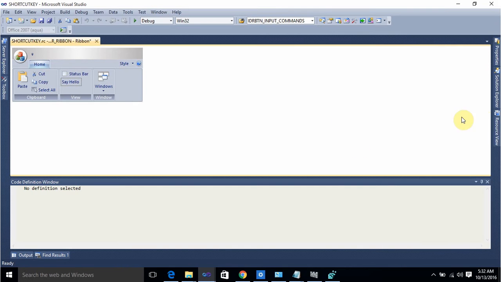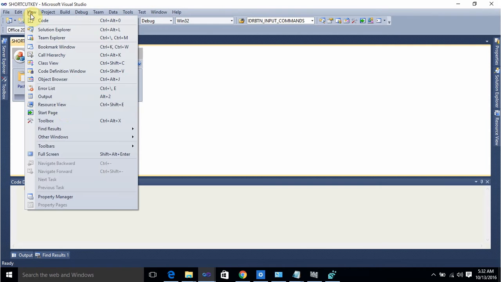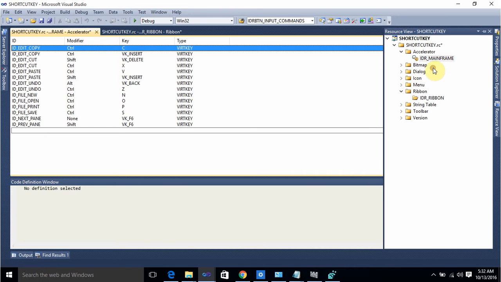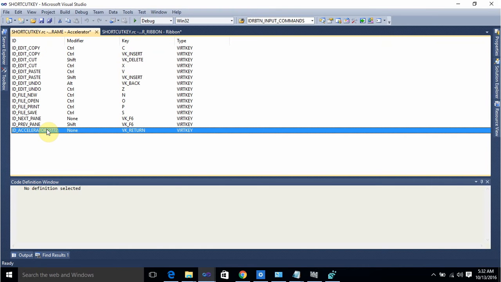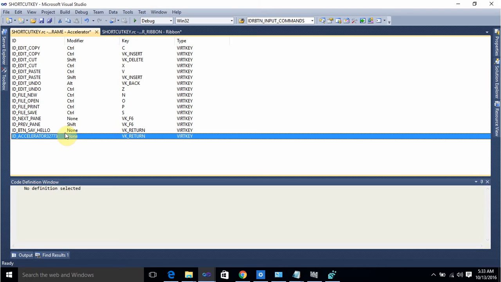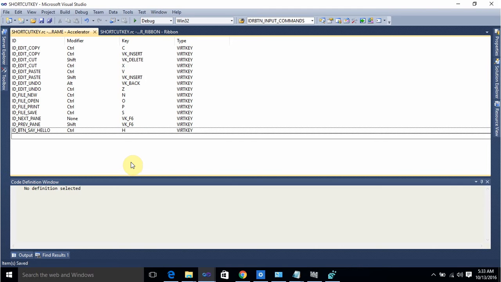Control C, go to resource view. You can take it from here or you can go to View, Resource View. Accelerator, IDR mainframe, open here, add one entry, click on here, remove this, and paste the ID that you have given for this button. This is say hello, you can see ID btn say hello. Give the modifier that you want. I'll give it as control and the key as H. Control H. Now save it.